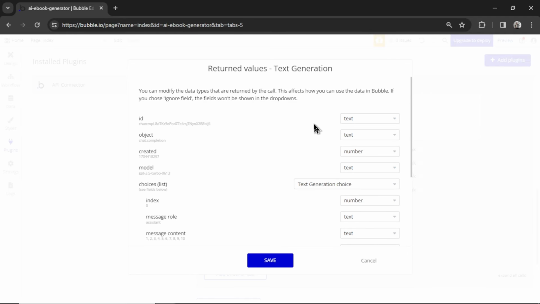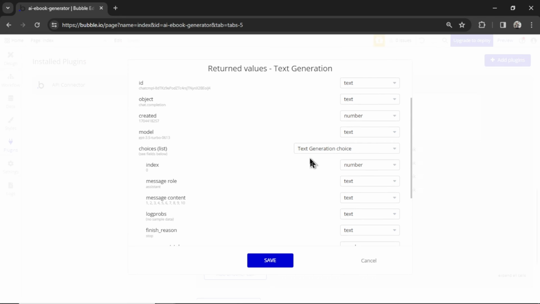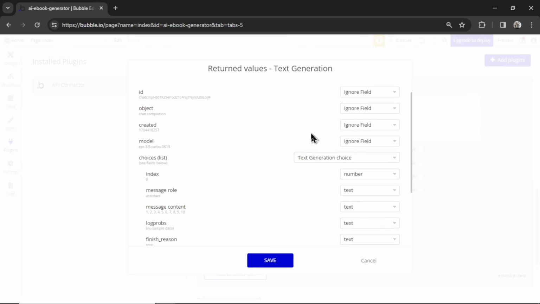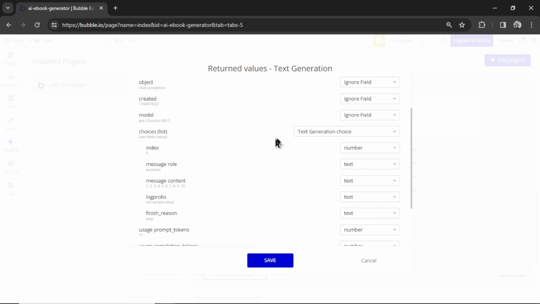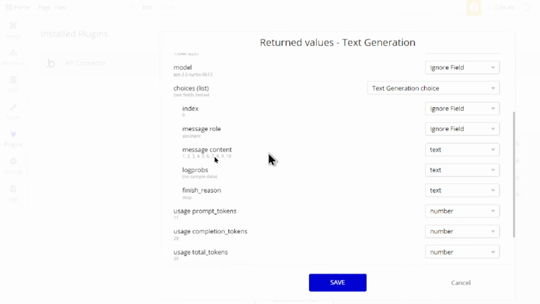And it gives us a bunch of options of what we want to store in Bubble after we make the API call. So we don't need the ID. I can go ignore field. We don't need this either. We don't need when it was created or the model we used. We know all that. We are going to need the result, so I'm going to keep this. We don't need the index number. We don't need the message role. We do need the message content.